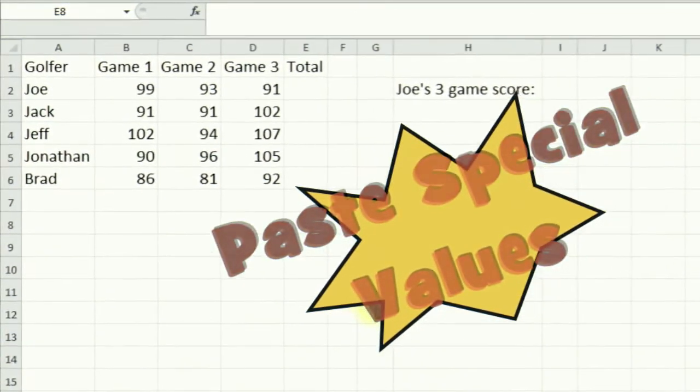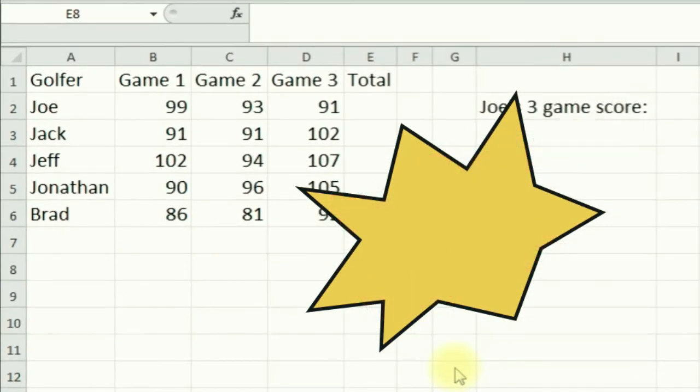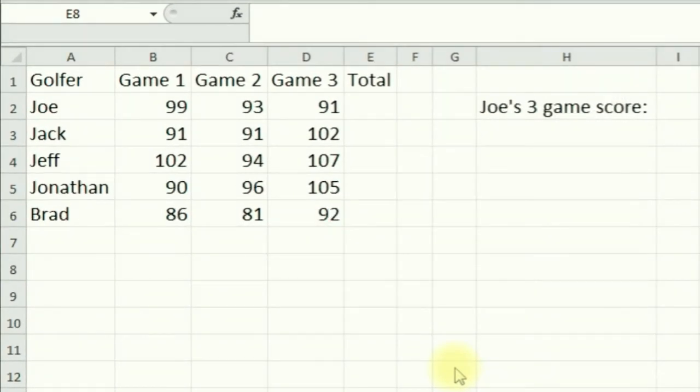All right, let's go over the paste special function. It's not really a function, but it's functionality within Excel that helps you paste the results of a function without actually seeing the formula in there. The best way to do it is to go through an example.